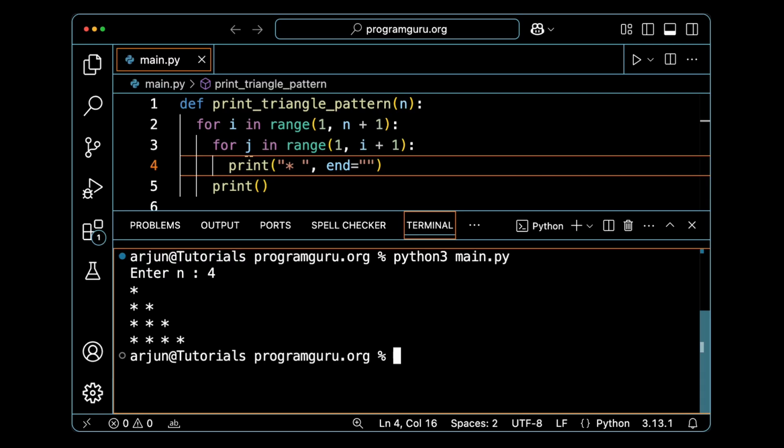To sum up, we learned how to analyze the given pattern by considering the given n value and the number of stars in each row.